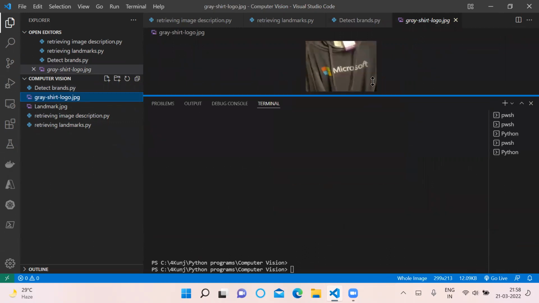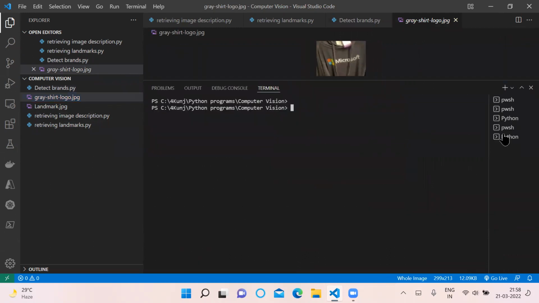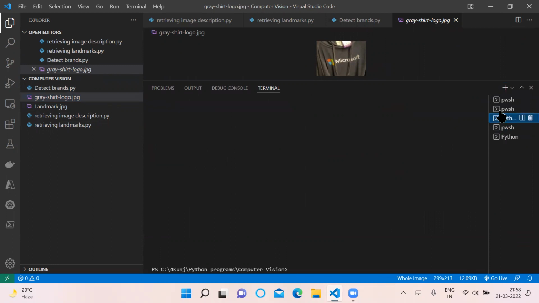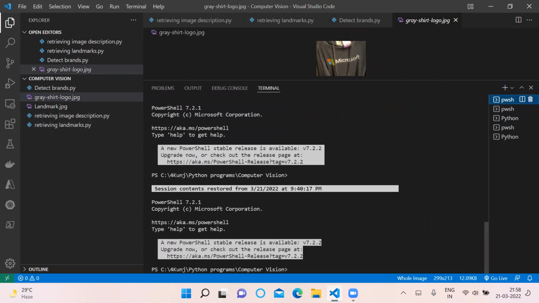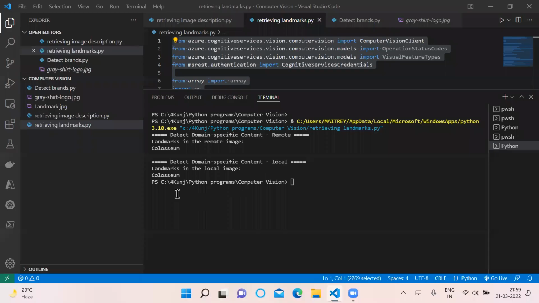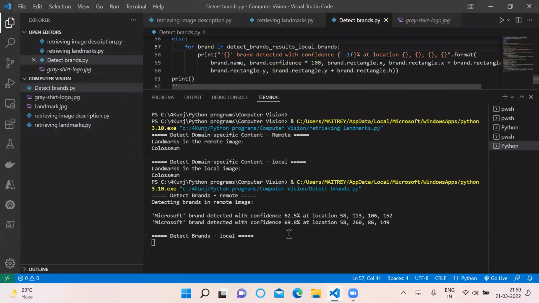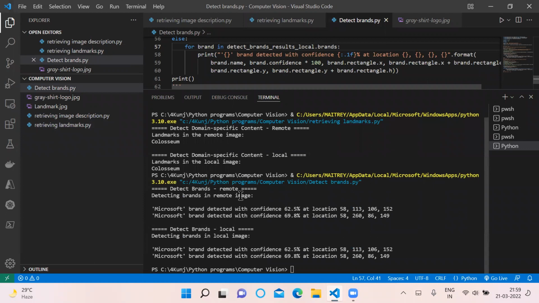Let me show you this. Where's that? Okay, so the wrong one was played actually. Again, that terminal was closed for some reason. And detect brands local means we are accessing the local image now, and the result is the same because the images are the same.